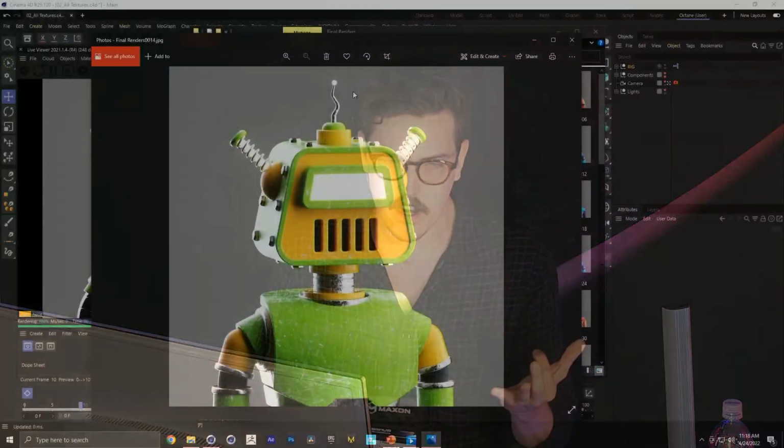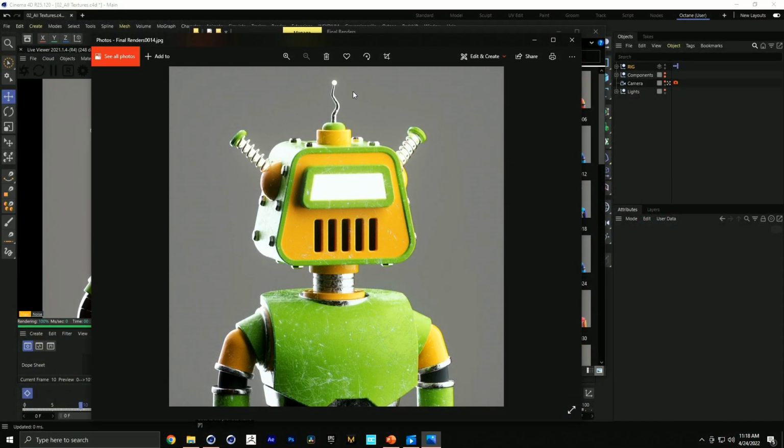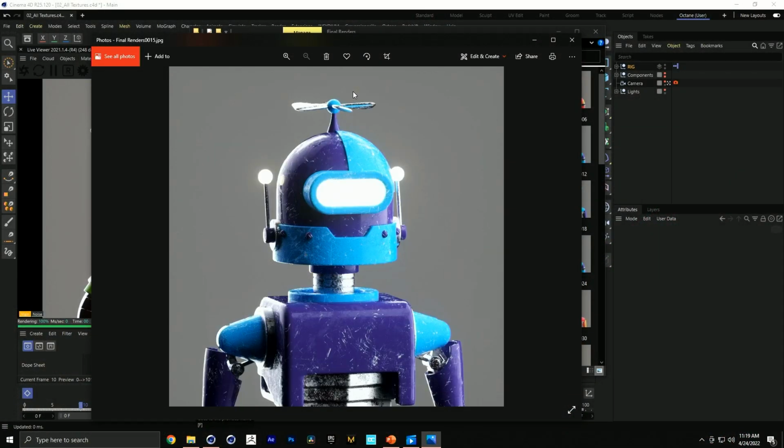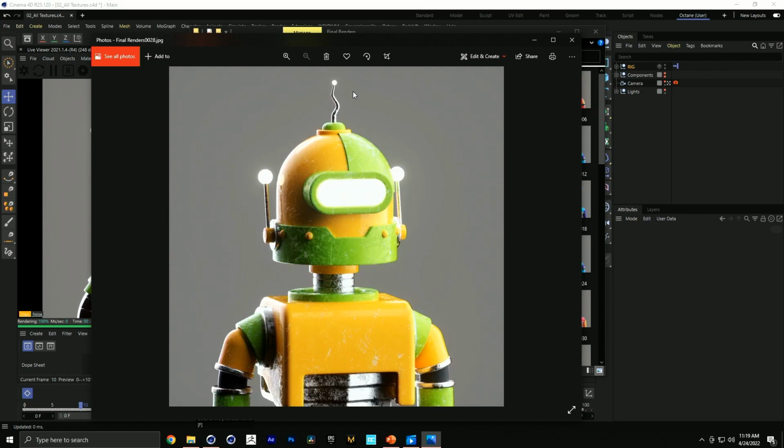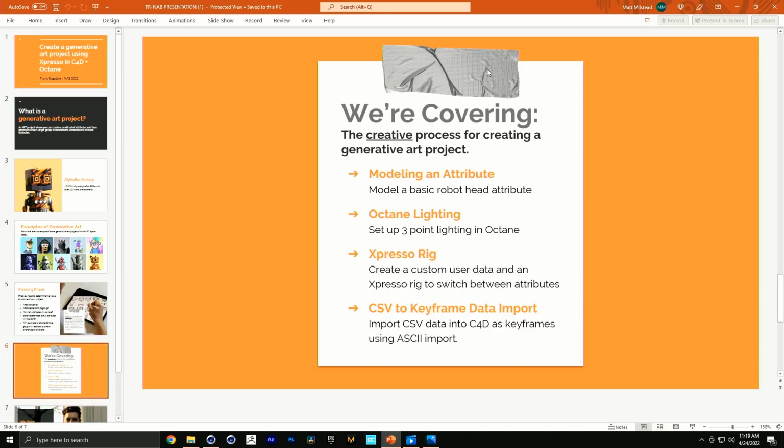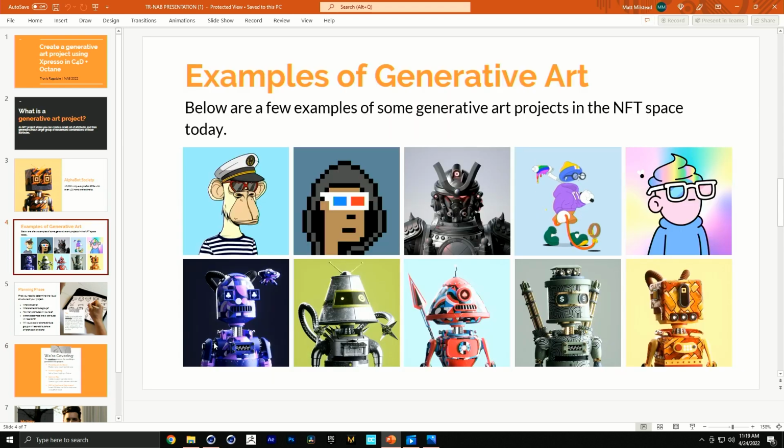So we have 3 of each attribute, and we only have 5 attribute groups. That doesn't allow for a lot of variation, so you'll see a lot of them look pretty similar. But with the AlphaBots, we had 60 color schemes.